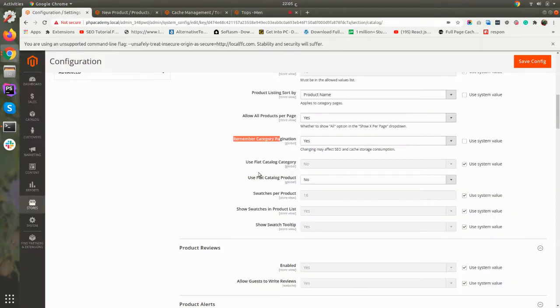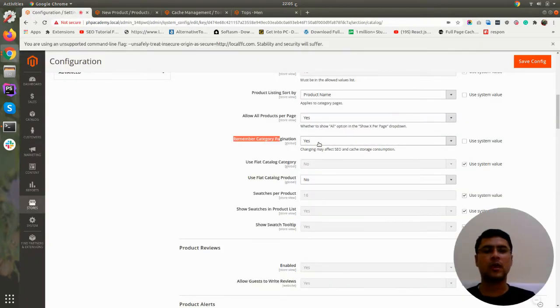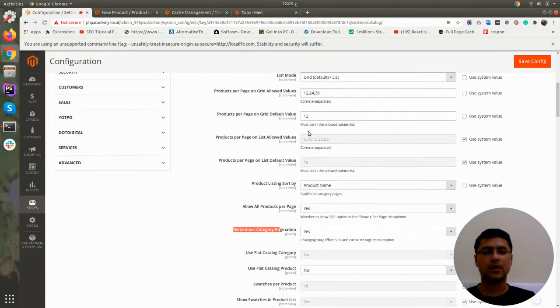If you set it to no, then if the customer goes to any other category page, it will display the default number of products, which is 12.